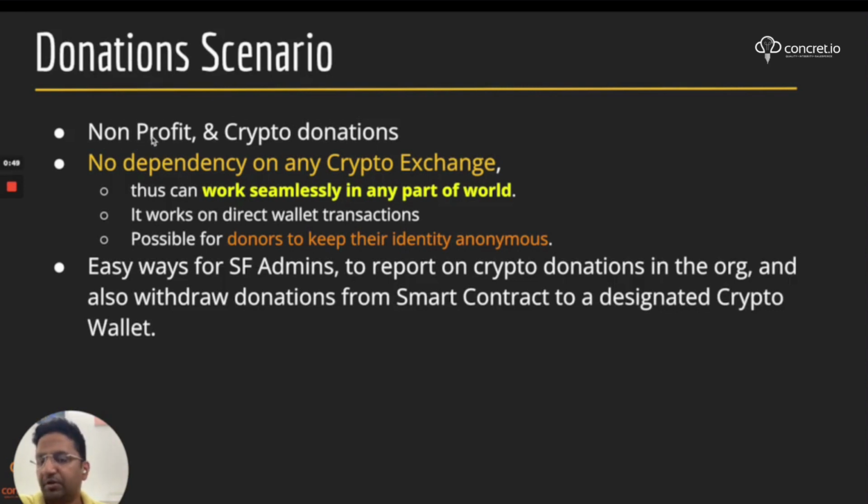It is primarily targeted at nonprofits who want to take donations in cryptos. And we don't want to lock in our donors to any crypto exchange or depend on any crypto exchange. As a DApp typically works with your crypto wallet, the same will be the case here. Anybody with the MetaMask crypto wallet or similar installed on their browser can seamlessly use this Salesforce plus smart contract to transact and donate from any part of the world. And again, it's a direct wallet to wallet transaction. We are not depending on any crypto exchange.